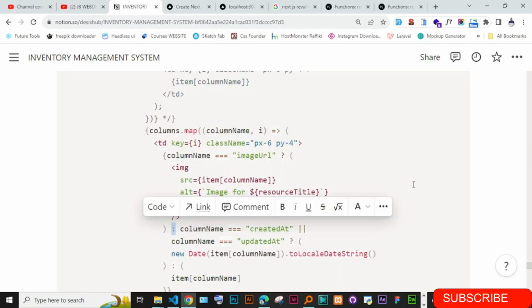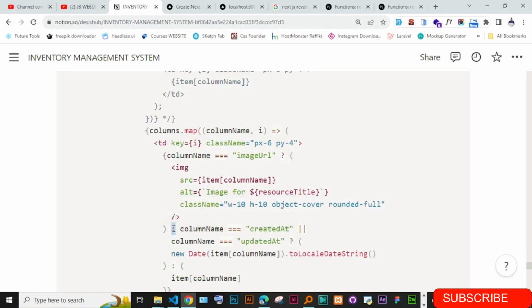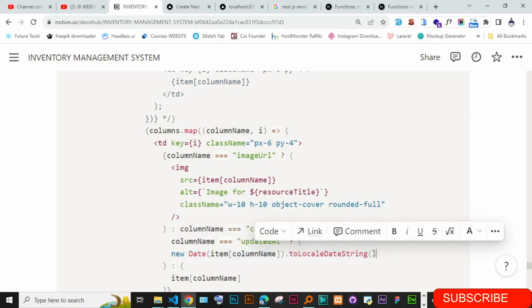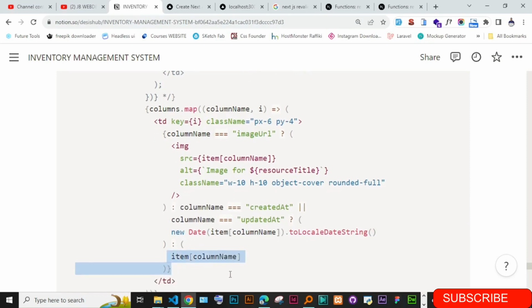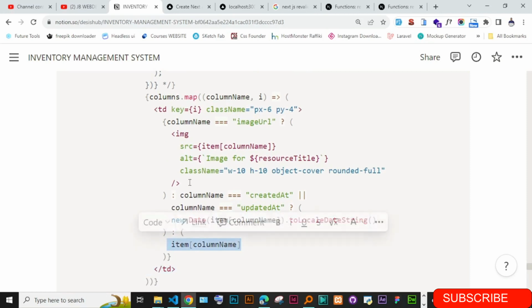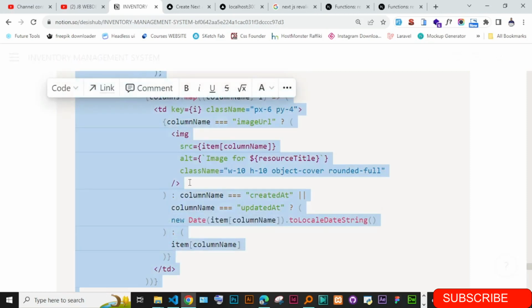And by the way, this is else if the column name is equal to createdAt or the column name is equal to updatedAt. If this is true, then you use new Date, and of course you pass in this date, which is item column name, and call toLocaleDateString. This one converts it into the normal time. Just put the column name just like this. So this will solve the problem of the dates and the problem of the image.